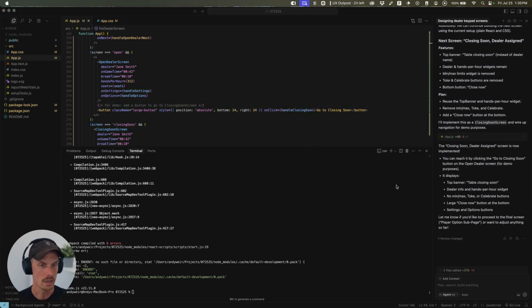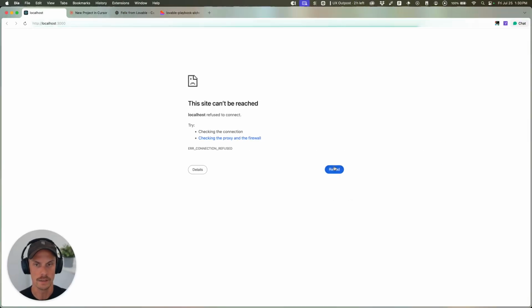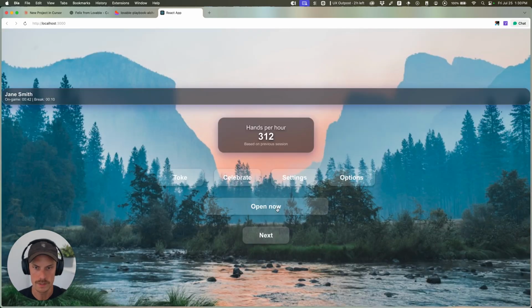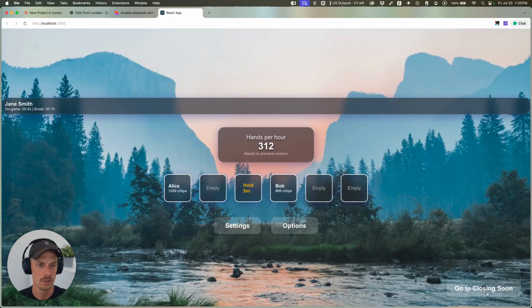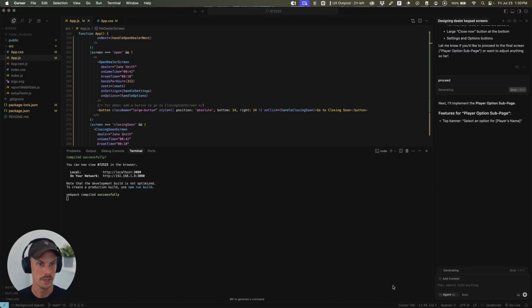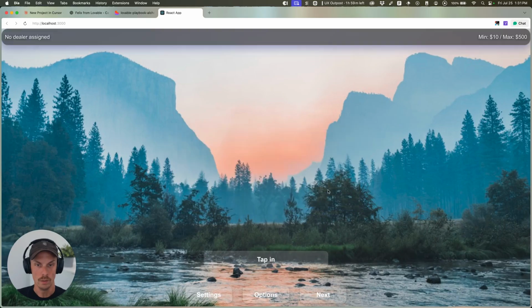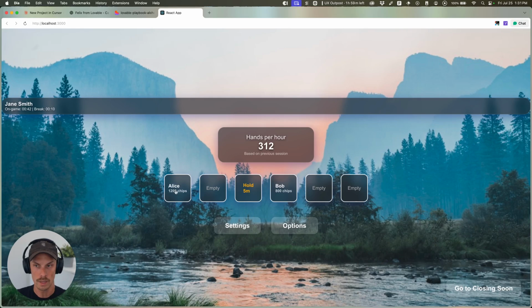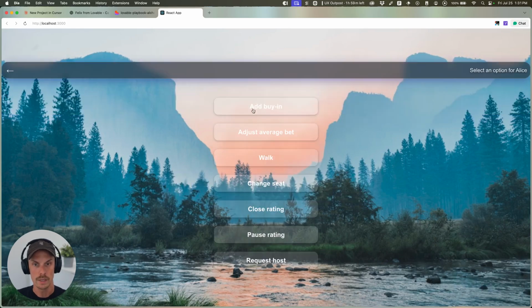So it looks like it's done. Closing soon, dealer assigned. Let's reload this. Start. Open. Tap in. Next. Open now. Go to closing soon. Here's our closing soon now. Close. Perfect. Proceed. Next up, features for player options subpage. Right. Open. Next. Open now. Select a user. Select an option for that user. Perfect.